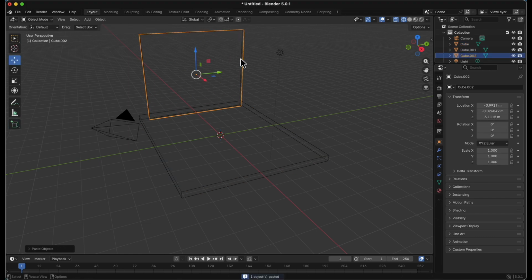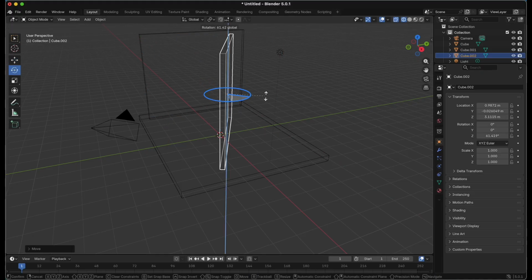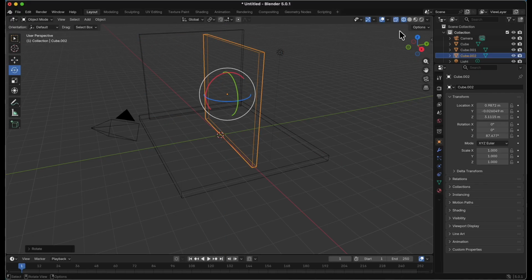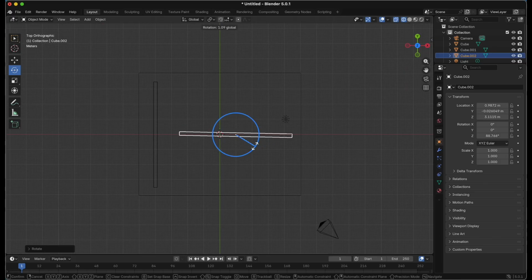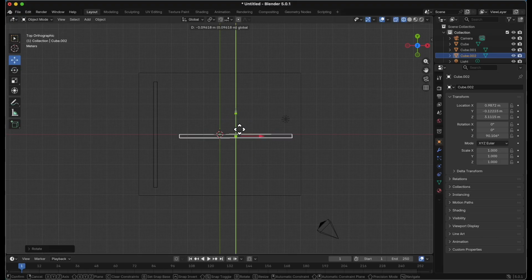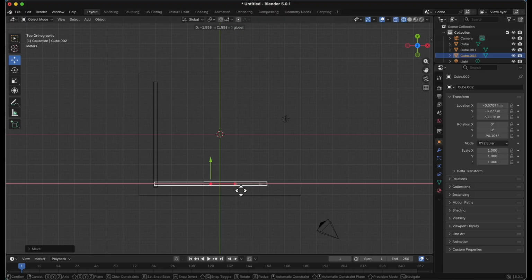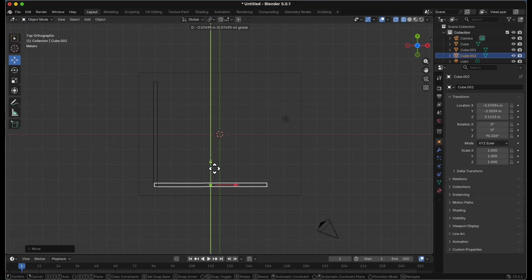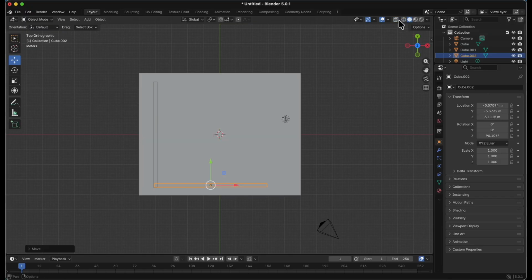Copy it, turn it, and if you want, you can also go to the top. Next, you're gonna want to move this over here so it overlaps just a bit. Next, you're gonna want to turn on the modeling.